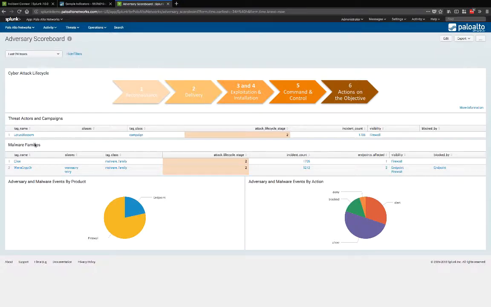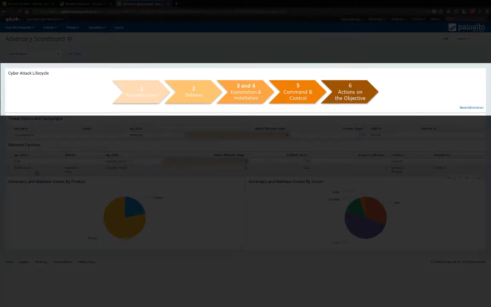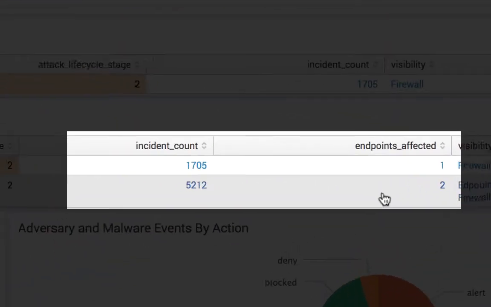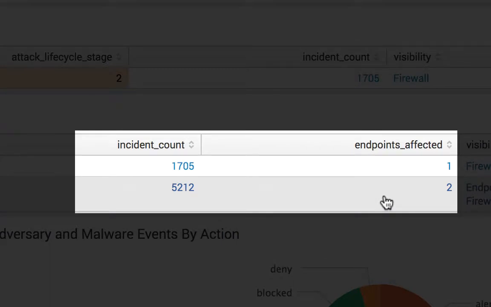At the top, we have the attack lifecycle chart. The advantage we have in preventing an attack is that we can stop the attack anywhere along the attack lifecycle to be successful. You can see here we have a malware family of WannaCryptor, and this is the threat that we were just investigating. We can see that there were thousands of incidents created for this malware campaign, but only 2 endpoints were actually affected. So do we have to investigate the thousands of threat events or only investigate the 2 endpoints? By correlating the logs together, we provided the SOC team with a more reasonable starting point rather than hunting through the thousands of threat events.